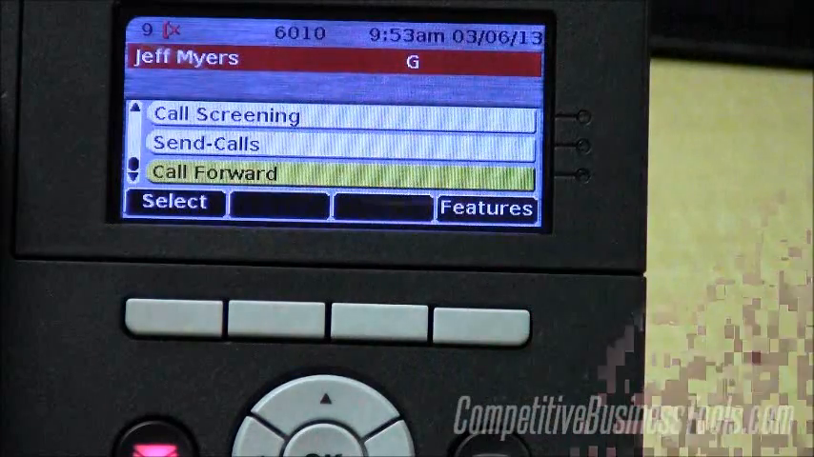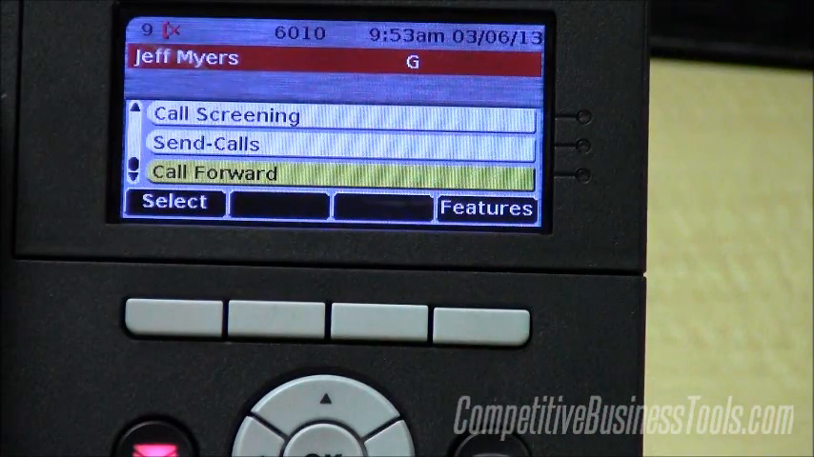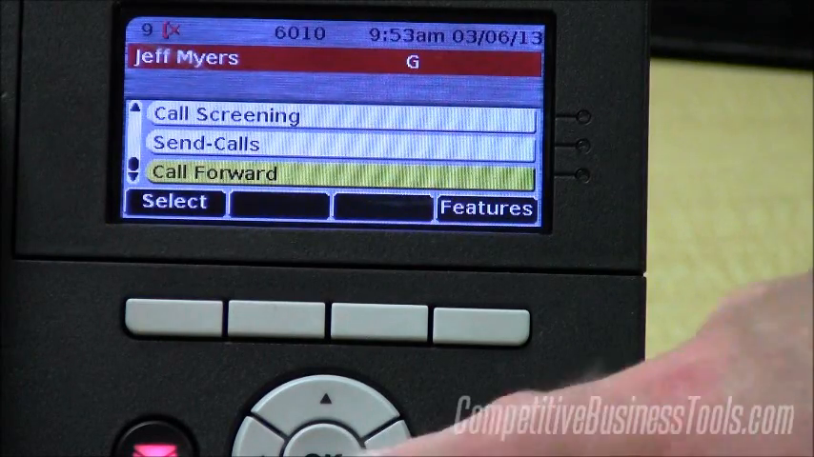Call forward. This is for people that don't use call 20. I generally don't forward calls anymore. The only time I'd probably forward calls is if I was on vacation and I have a backup person, and that backup person is kind of my coverage while I'm out on vacation. I might hit forward calls.